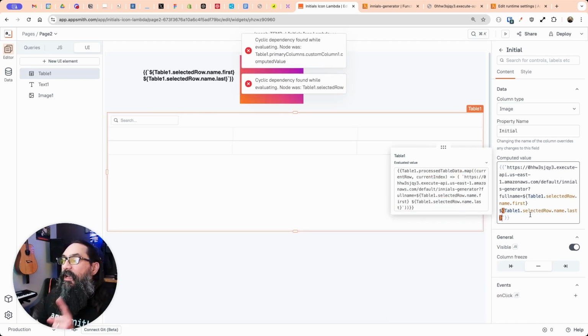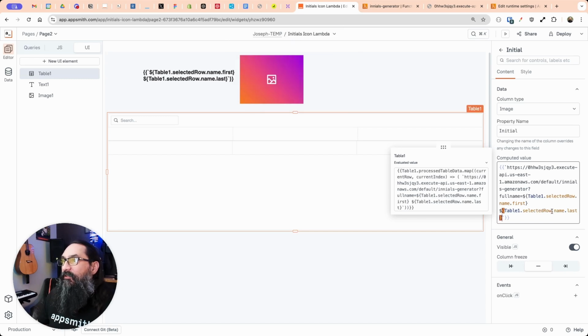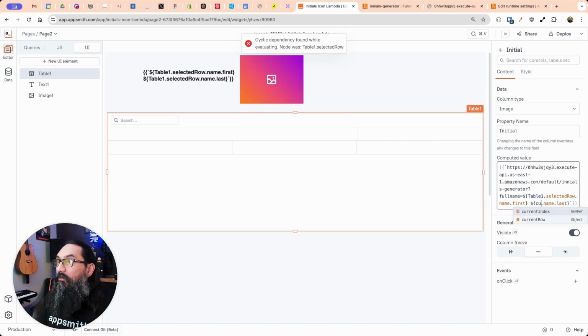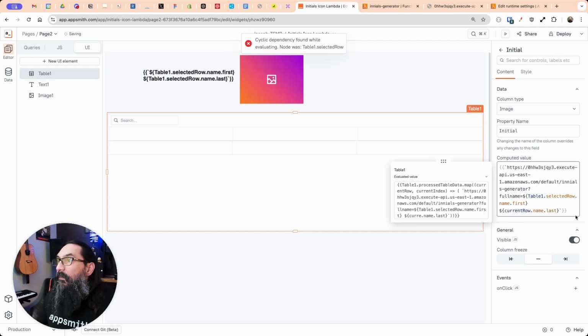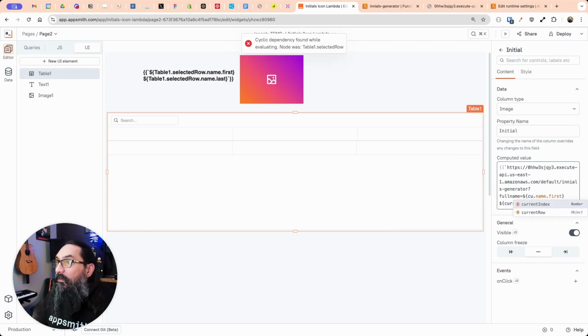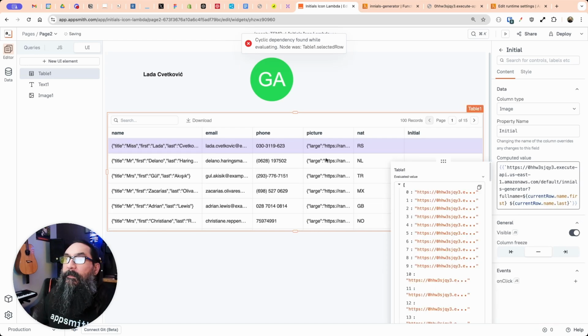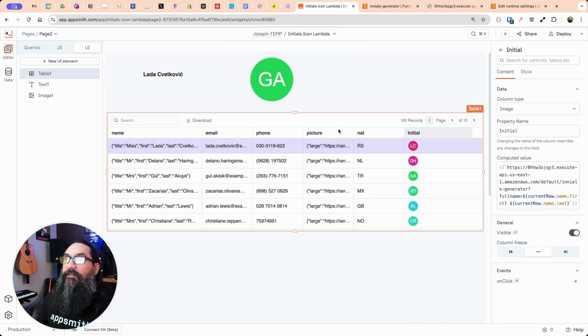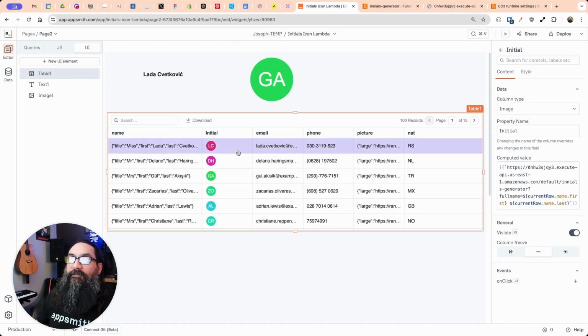Oh, and now I can't use table 1 selected row because I'm in the table. I want to use current row. All right, there it is. So now we have a bulk method of pulling all those images at once for the whole table.